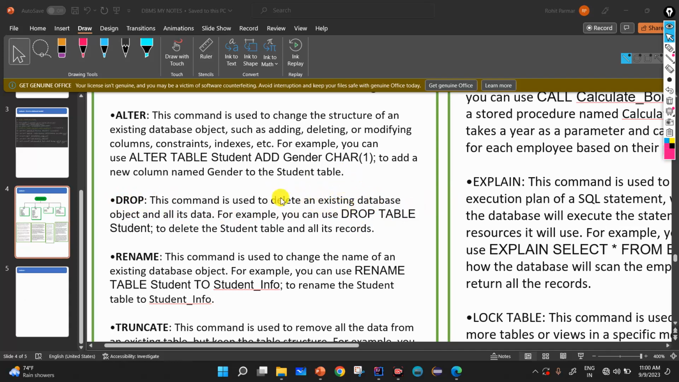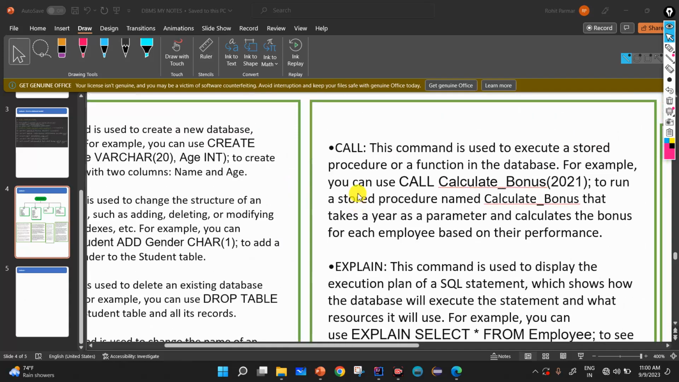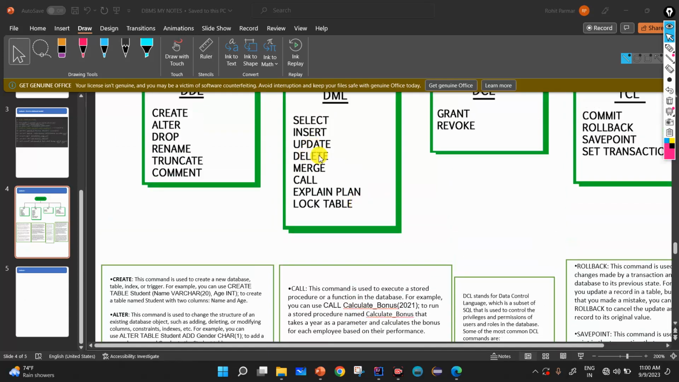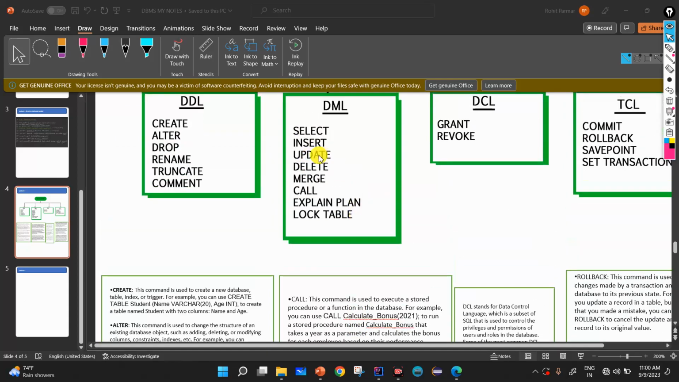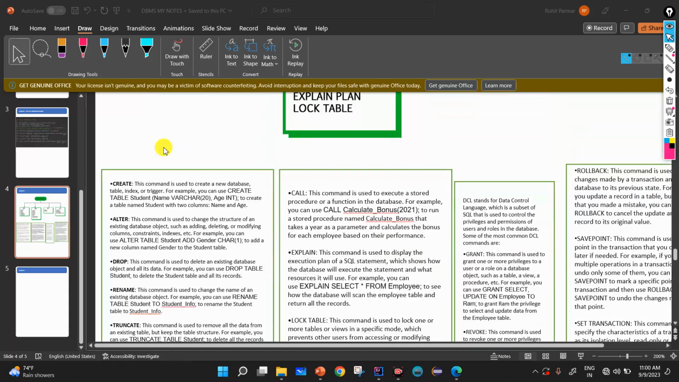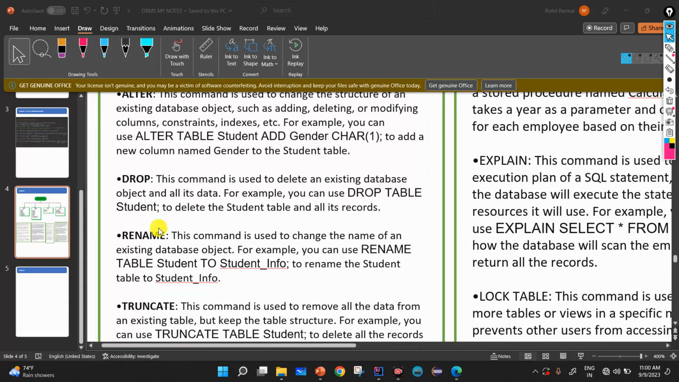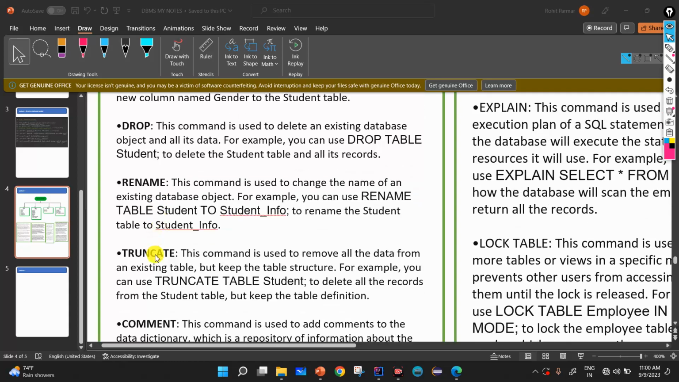There is a similar term, delete, which comes under DML. Delete means deleting from the table. Drop means deleting the structure of the DB. Got the point? Now rename is very simple. You can rename an existing database. Truncate: this command is used to remove all the data from an existing table.